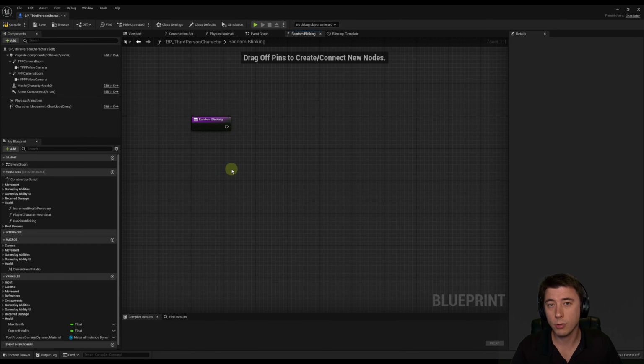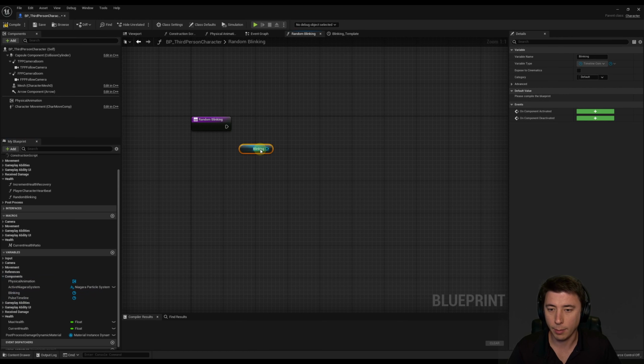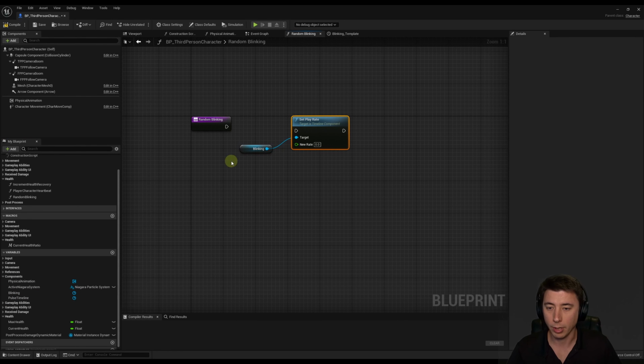And what this is going to do is whenever we call this function, then it's going to play the timeline. But I want to randomize how quickly our player actually blinks, because sometimes you blink really fast. I think that was slow, but sometimes you blink fast. And sometimes it's very gentle. So the way we're going to randomize it is if I go under components here, I can get a reference to our blinking timeline. And then from our blinking timeline, we're going to set the play rate.